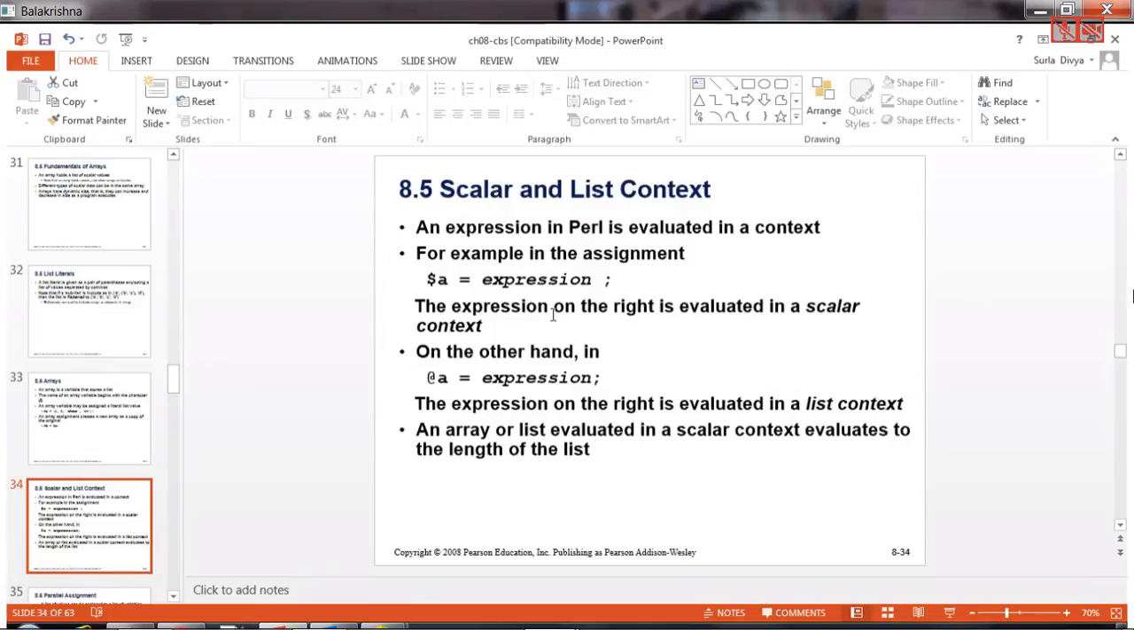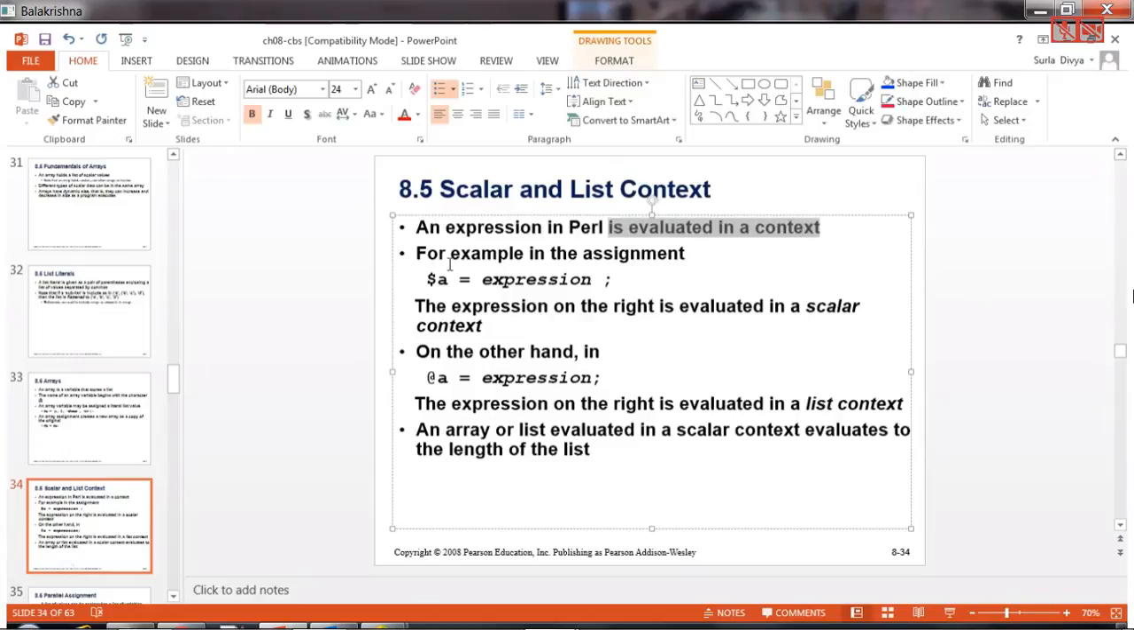Now, scalar and list context. There is something that we have to understand with respect to arrays. We already know that an expression in Perl is evaluated in a given context. If $x is equal to 10, it is treated as an integer scalar. If $x is equal to some string, it is treated as a string scalar. So that's what it means: Perl is evaluating with respect to the context. The expression is always evaluated with respect to the context.